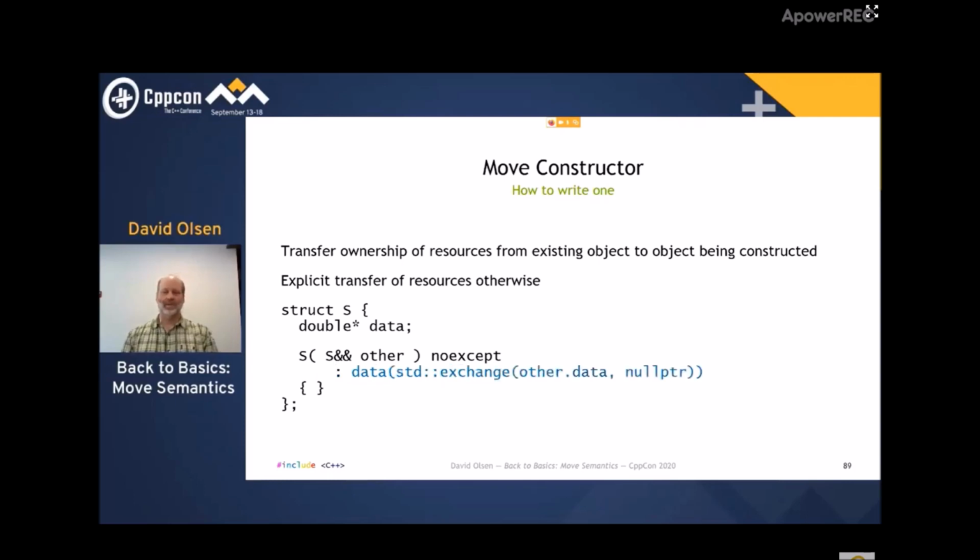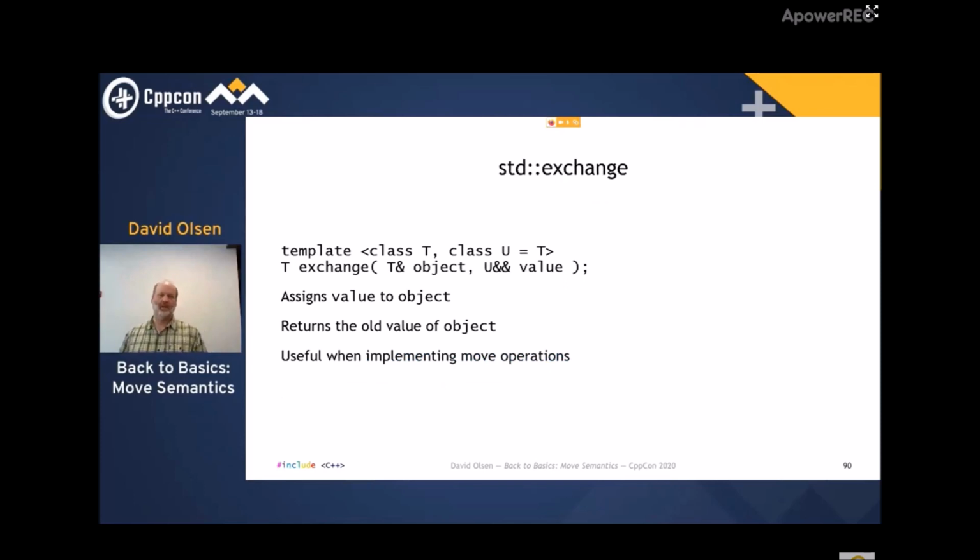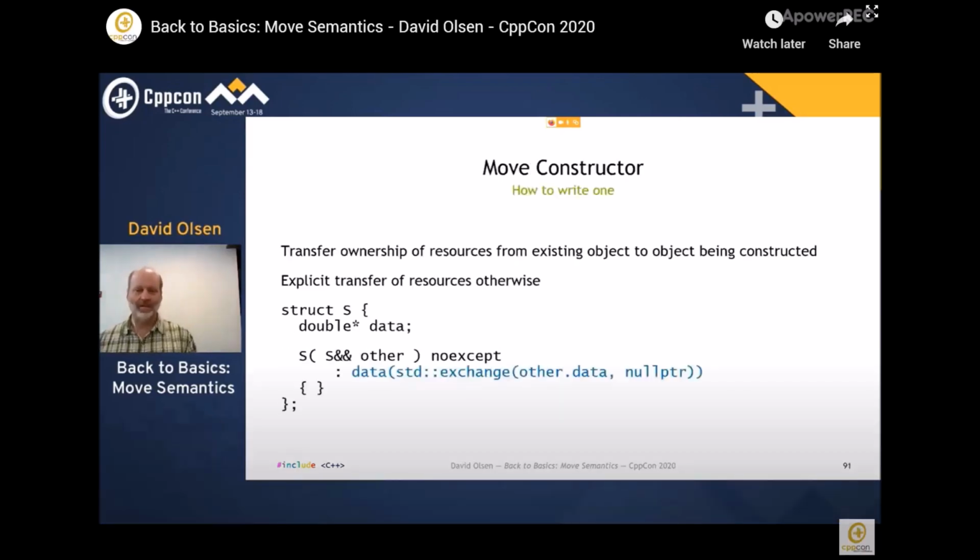But there is a better way to do this. By using std_exchange, we can copy the value of the pointer and set other's pointer to null in one expression. std_exchange is very useful when writing move operations. The first argument must be an L-value reference. It's the object whose value needs to change. The second argument is the new value that the first parameter should have. std_exchange returns the old value of the first parameter.